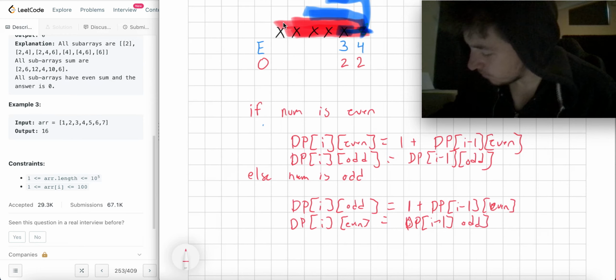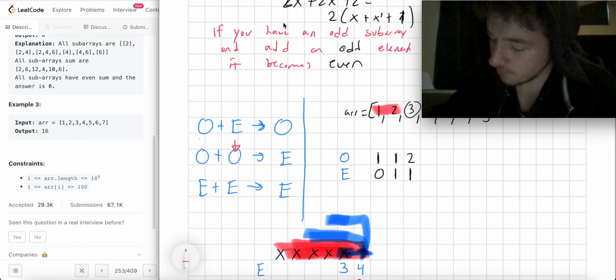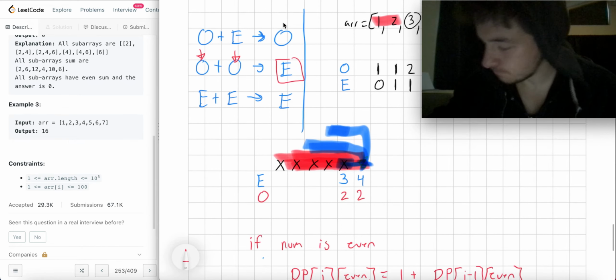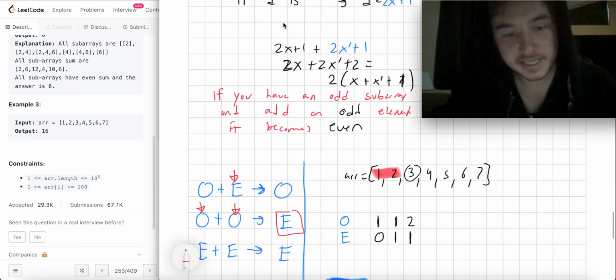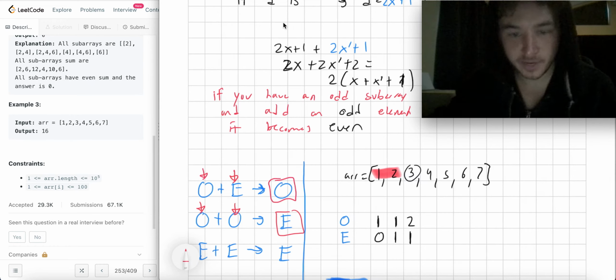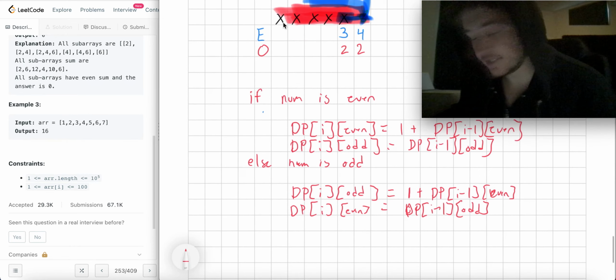I probably should have articulated this more, right? Because the current number I'm looking at is odd, so whatever was previously odd will now become even, right? Versus if whatever I had was previously even and I added an odd, I get that same number of new odd subarrays plus 1 for the element itself. So this is the relationship.